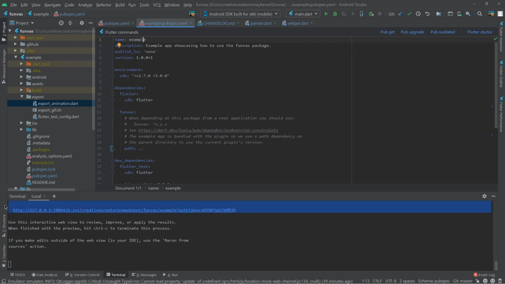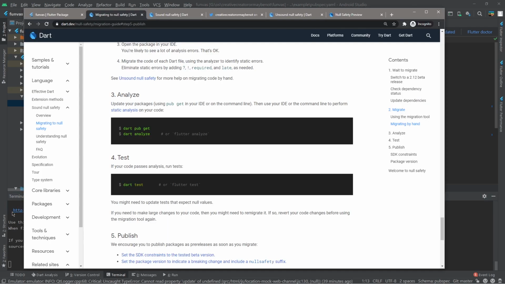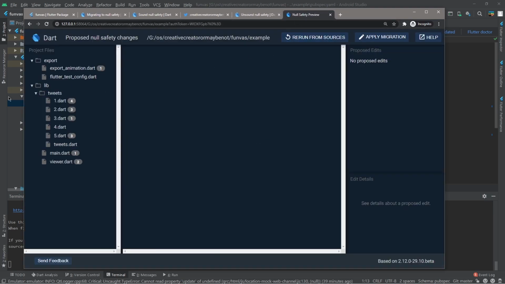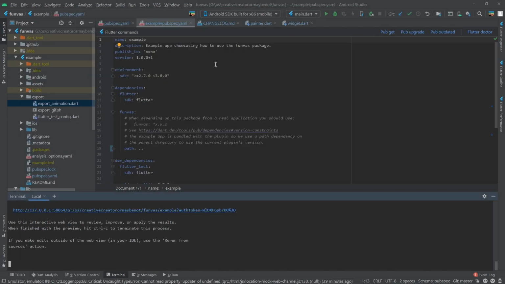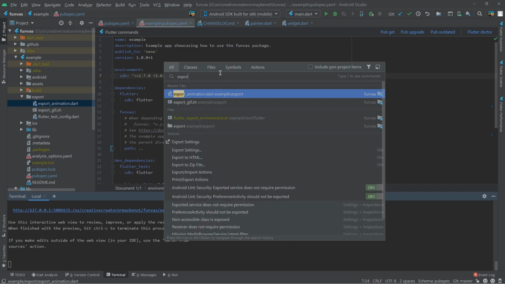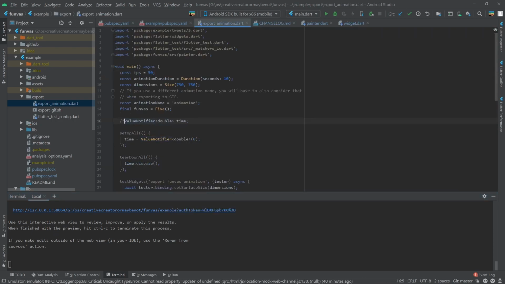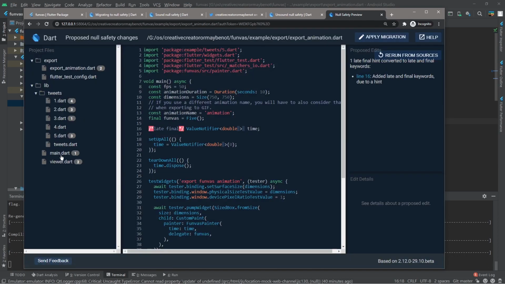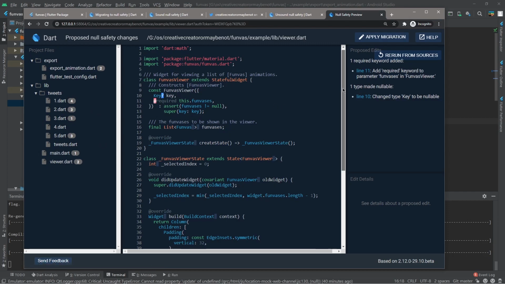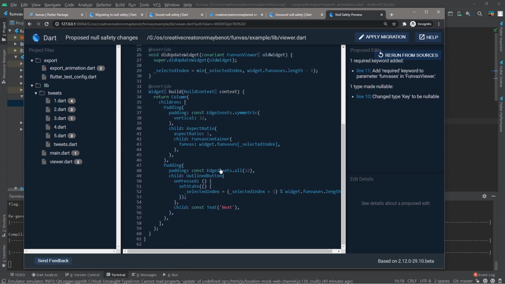So again, we go to the migration tool, and this time I will speed through it a bit more, because I already explained most of it. So here, the time, I know that it's only assigned once, but the migration tool doesn't know it because it doesn't know that setUpAll only runs once. So I can go here and mark this as late final. I rerun from sources, and it will be applied. Nice. Now I go to the viewer and I see these changes are the ones that we had before, and they're all fine. Everything is fine here.